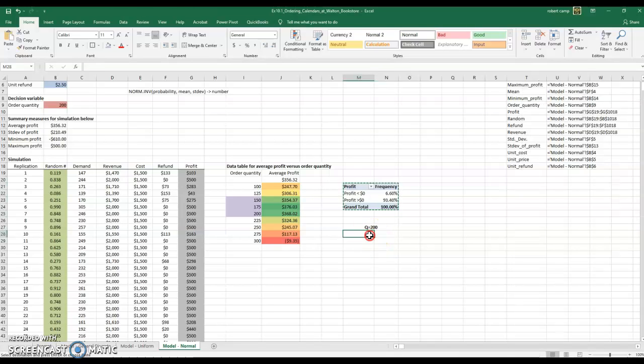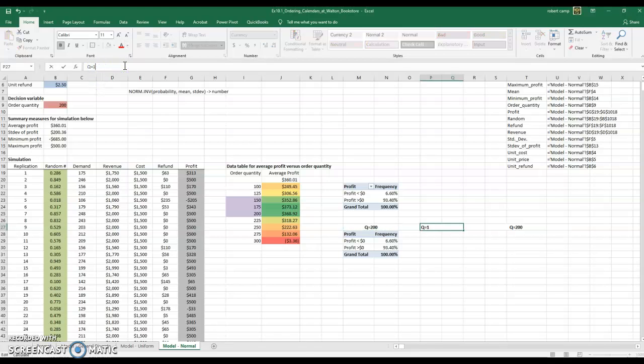Copy. And then we'll paste the numbers and paste the formatting. So let's do that for our other two. I just want to highlight this, Control C to copy, and paste, and paste. And so we'll do this for 175, and then we'll also do this for 150.